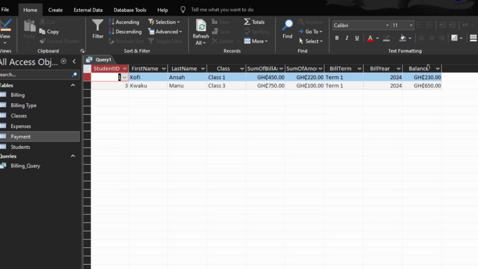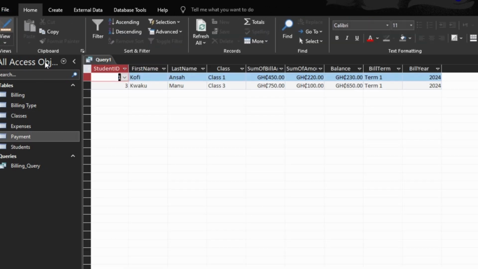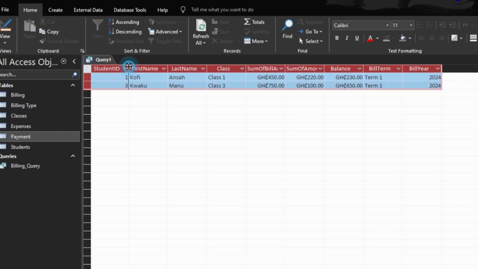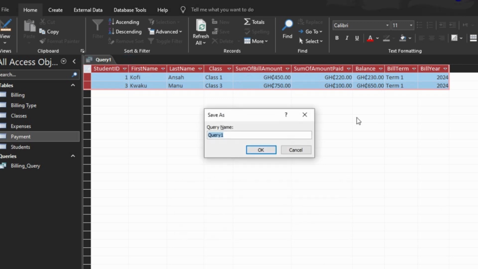Like I said, the balance is here. We can bring it near after the amount paid. So you select this one, we click and drag, and let's see. All right, so that is it. This is the payment query, and you can save it.